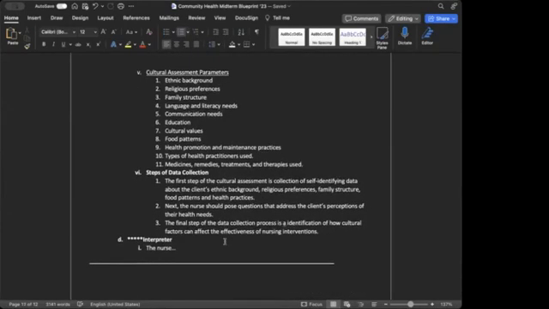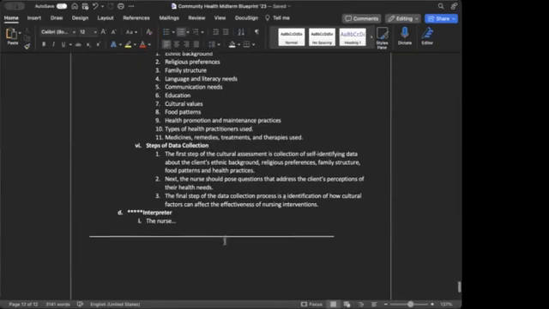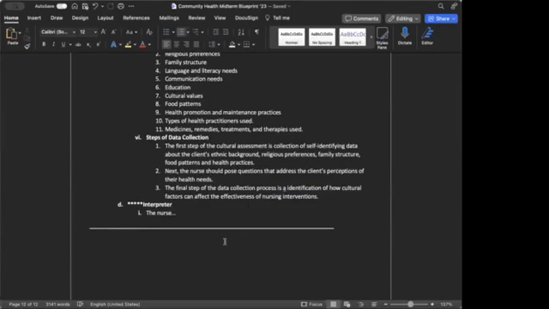Some cultural assessment parameters include their ethnic background, their religious preferences, their family structure, their language and literacy needs, communication needs, education, cultural values, food patterns, health promotion and maintenance practices, types of health practitioners used, and medicines, remedies, treatments, and therapies used. Lastly, there are the steps of data collection. So the first step of the cultural assessment is collection of self-identifying data about the client's ethnic background, religious preferences, family structure, food patterns, and health facts.